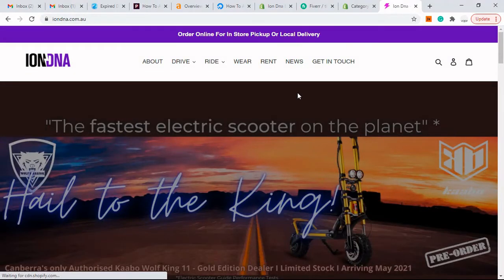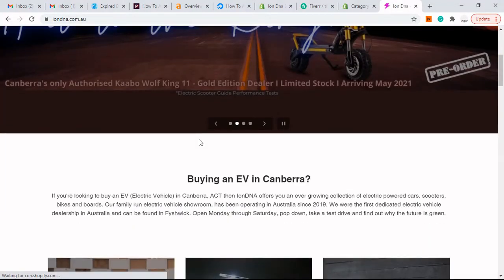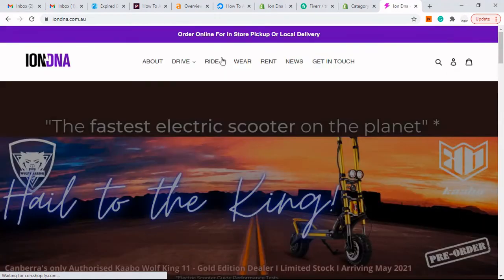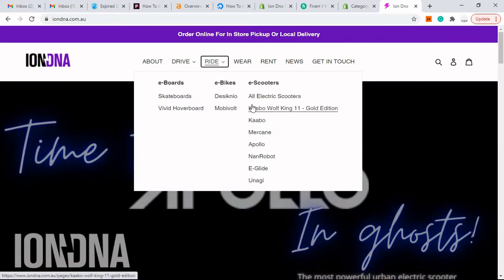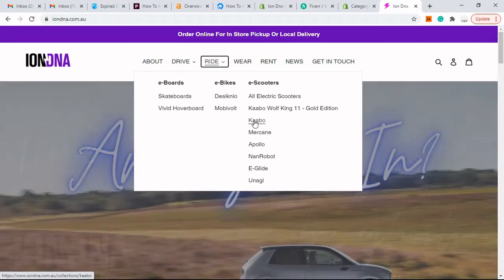Working at the moment, it's a client of mine, electric cars. So if you're in Australia or in Canberra and you need an electric vehicle. So we're just working on trying to sort the site out a little bit. It's pretty new and they need a bit of help. So that's what I'm doing for them. So don't judge me on the site. Let's go and pick a product.